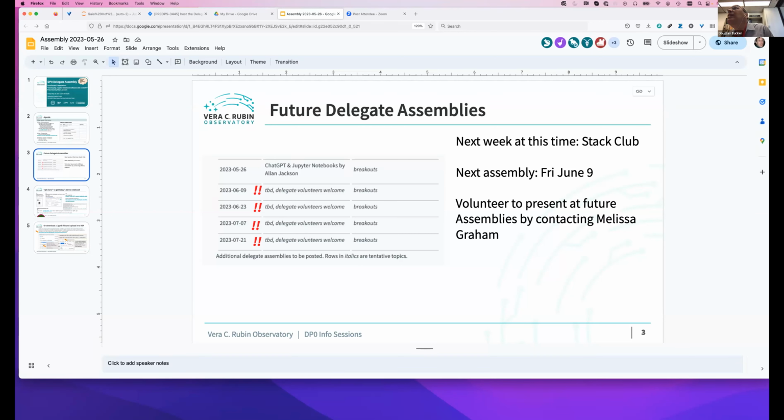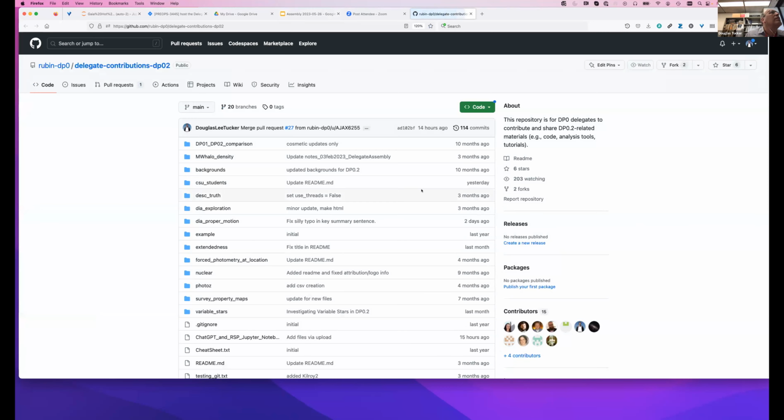Oh, someone says that the GitHub link points to a different link. Okay. Oh, I don't know. Maybe Melissa or Greg or Tina or someone can check on what's going on with the GitHub here. Let's see. Well, actually, okay. That is the same link.